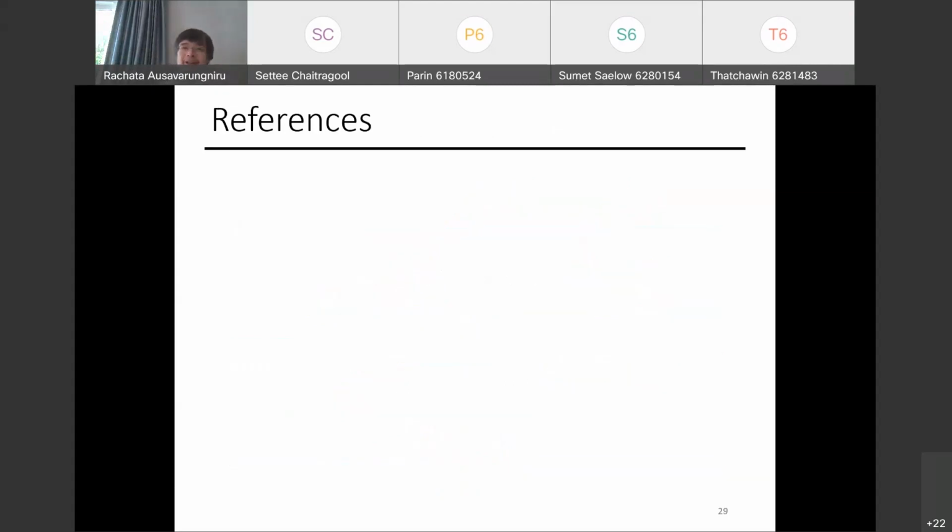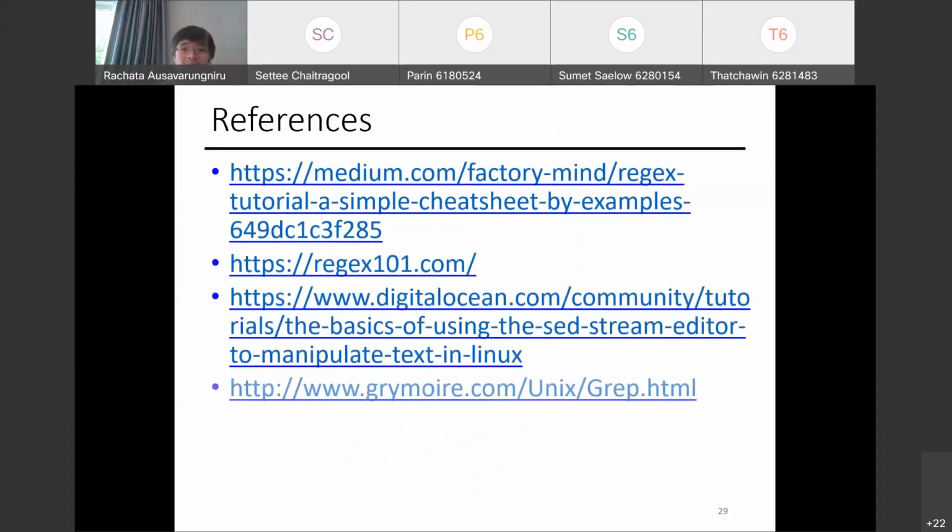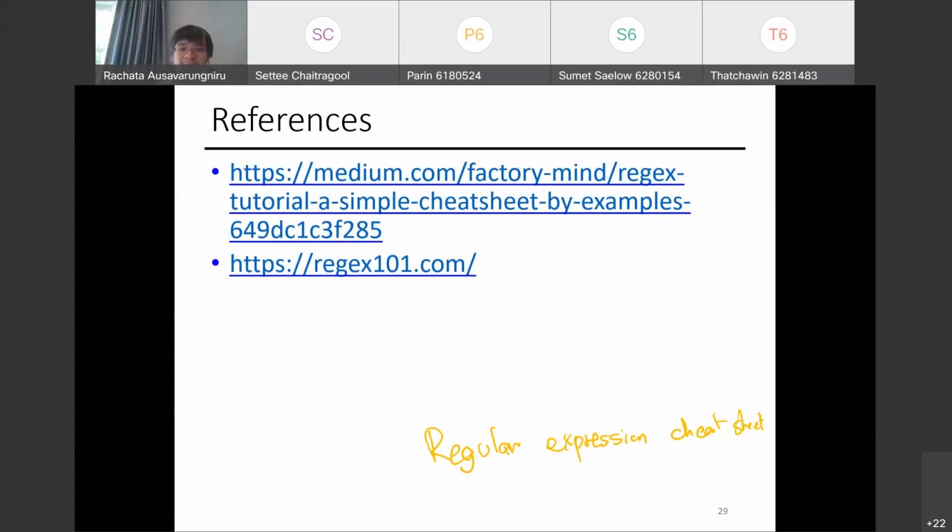And that's it for regular expression. There are many resources on regular expression. To be honest, what I would recommend: Google regular expression cheat sheet. This is probably the most. Oh, let me go back one step.